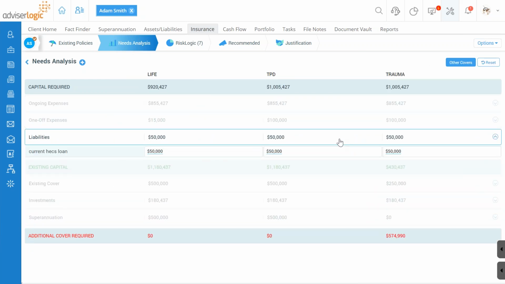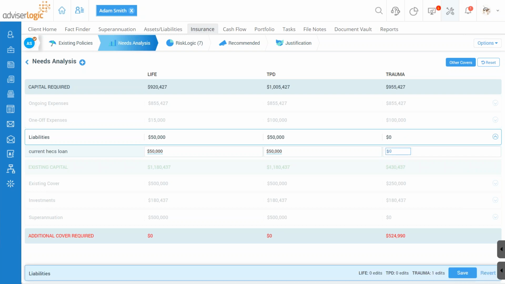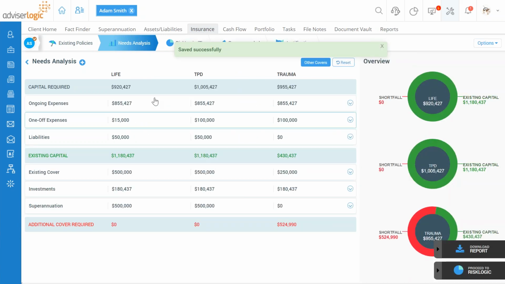The next one is about bringing through the client's current loans. So this client, I've entered in that he's got a current HEX loan of $50,000. So that's coming through for each of the types of cover as well. Now again, I could click in and say, look, if he suffered a trauma event, we'd be not worrying about repaying that particular loan. And it's only changing that one trauma quote. I could copy to TPD and Life, or I can click Save on the bottom of the page.